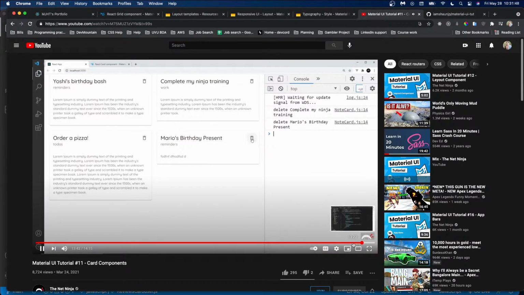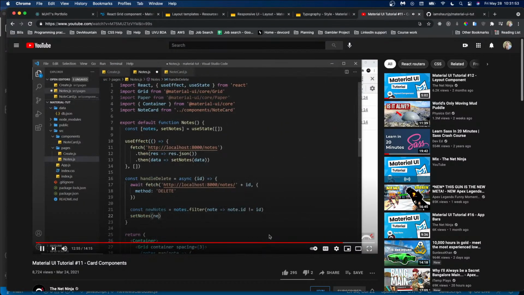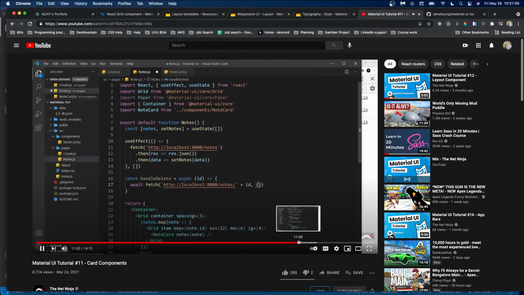I'm going to get rid of this one. Click on delete, handle delete, and pass in the note. It's going to keep it in the array if we return true. If we return false, it's going to filter it out, and pass in a second note.